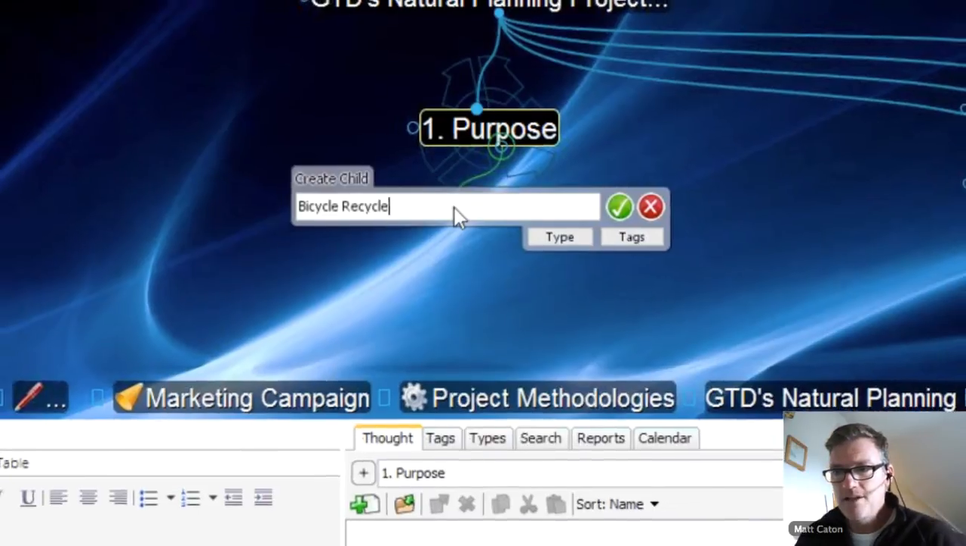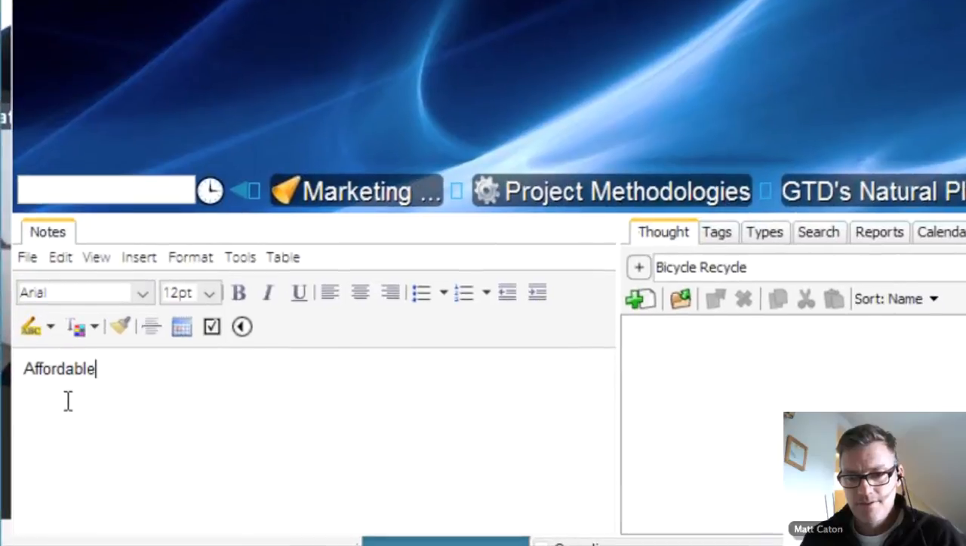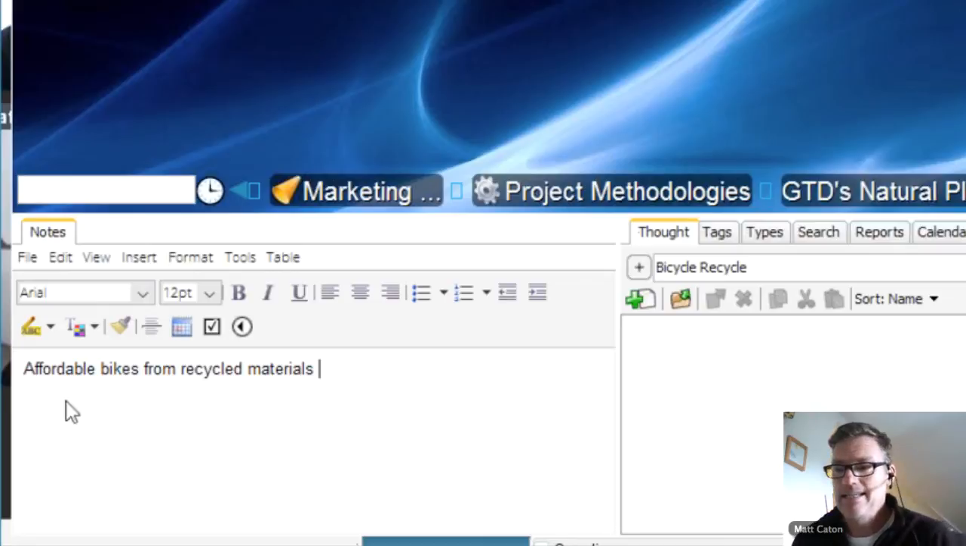So Bicycle Recycle is the purpose. I'm going to put down a note on my new business that the purpose really is to make affordable bikes from recycled materials. So it's that easy to get started.